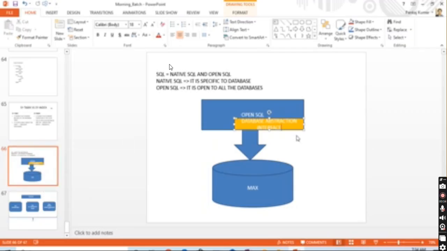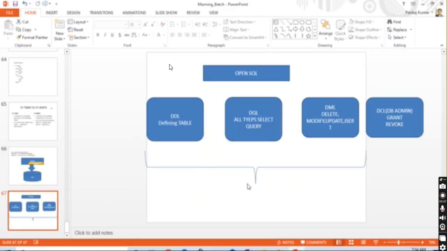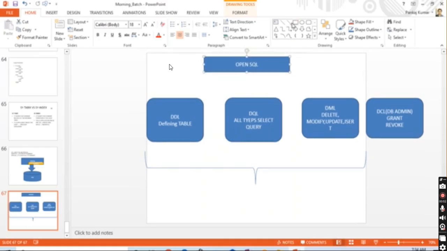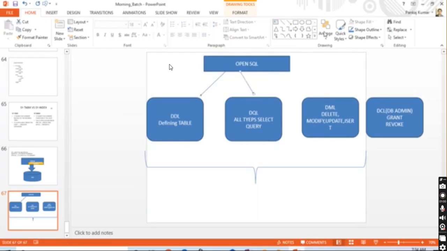Okay, and this database abstraction interface is responsible for converting the OpenSQL into the corresponding native SQL as per the underlying database. Okay. We saw that OpenSQL has three types of language. Even any SQL, if you consider any SQL, has these four types of languages in them: DDL, DQL, DML, and DCL.